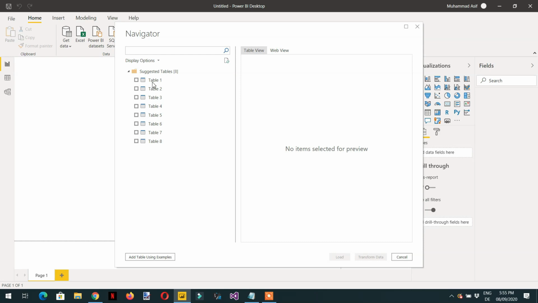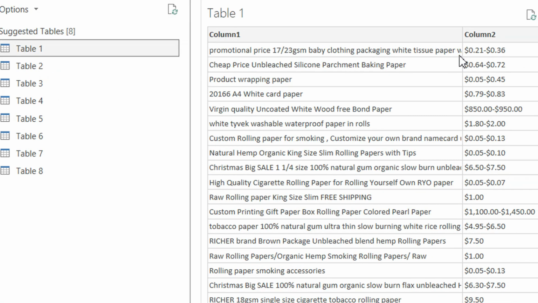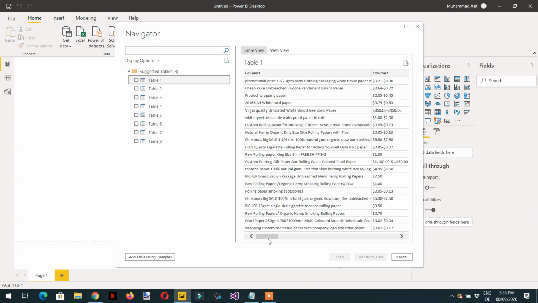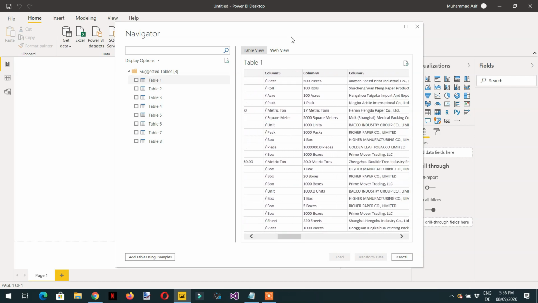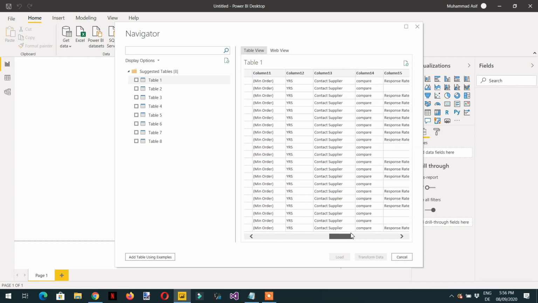So here you can see we are getting different tables. If you click Table 1, this is the data here. We are getting in column 1 the product name, then the price range, then the order quantity in column 4, which is the order type, and the 5th column is the name of the seller, and a lot of other information.